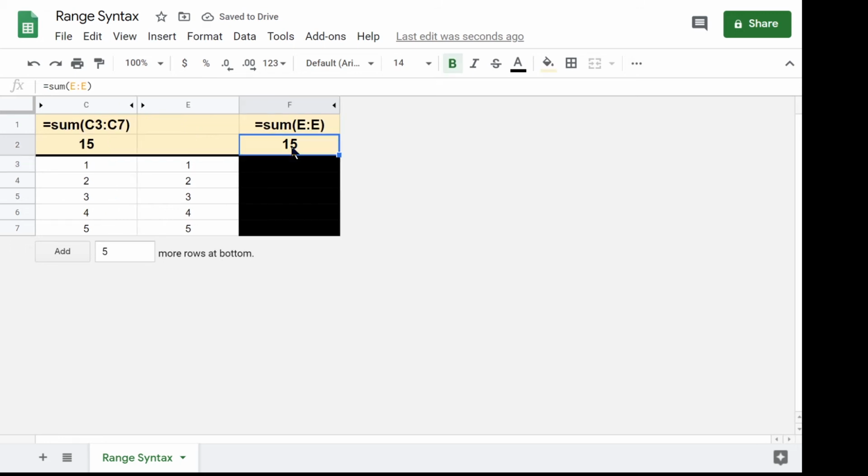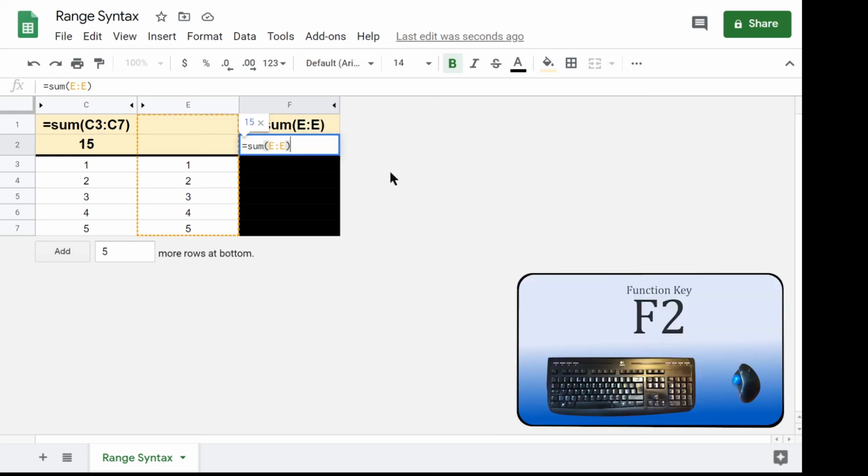If you want to add up all the numbers in a column, even cells that are currently empty but may possibly contain values in the future, you can use just the column letters with no numbers. For example, specify column E with the syntax E colon E. This means the range is all cells in column E. Type F2 to show the range, and you can see the range includes all cells from column E. That's from E1 down to E7.